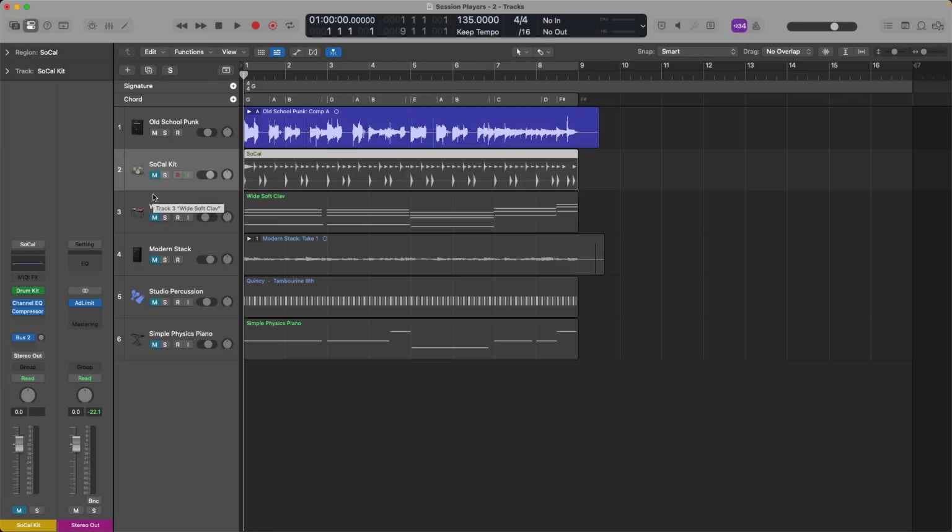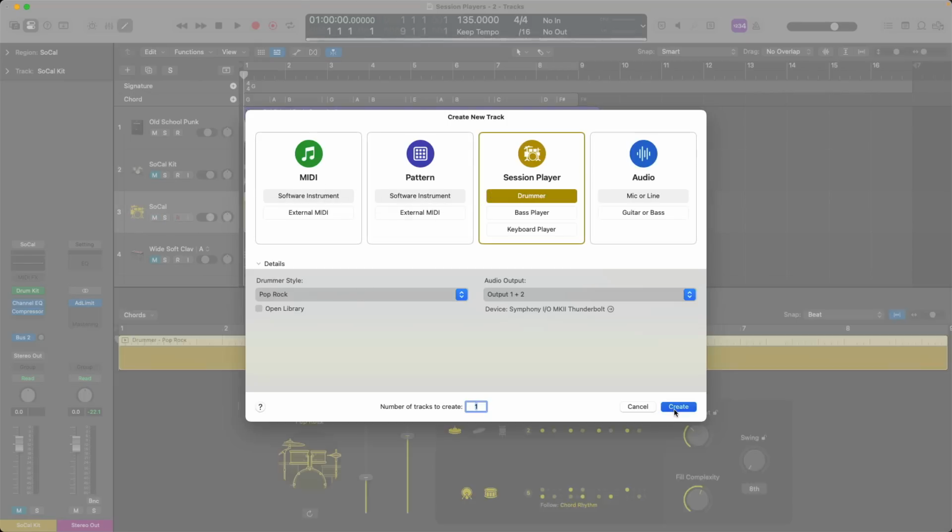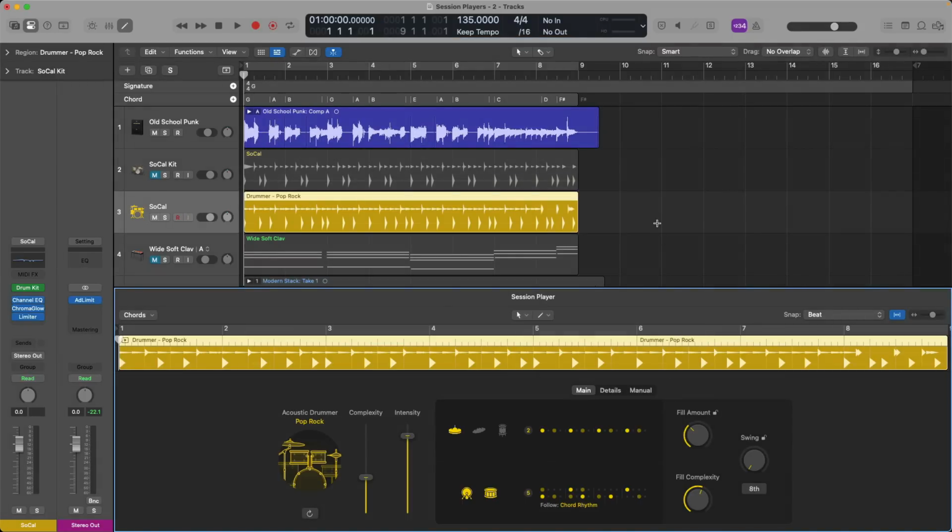How does the new style of drummer compare to the old style? So let me load my first session player. I'm going to select drummer, and I'll choose the drummer style pop rock, which is the SoCal kit. And let me click create. All right, so we have a brand new SoCal kit. Let's take a listen to this brand new drummer region, and then we'll compare it against the old version.